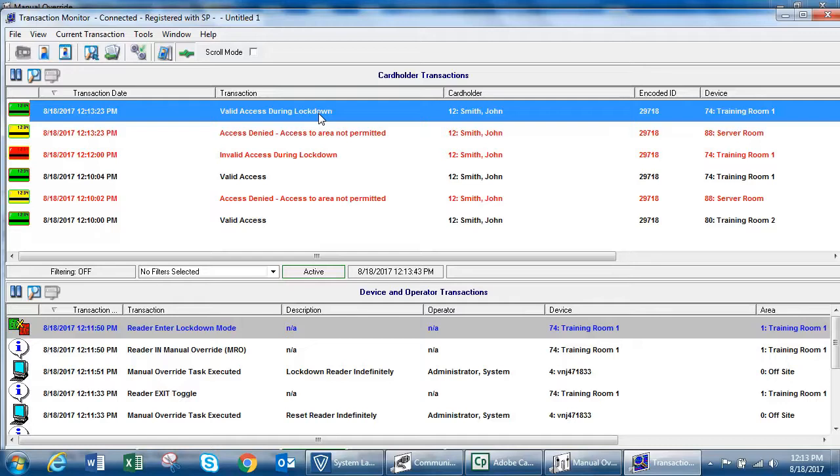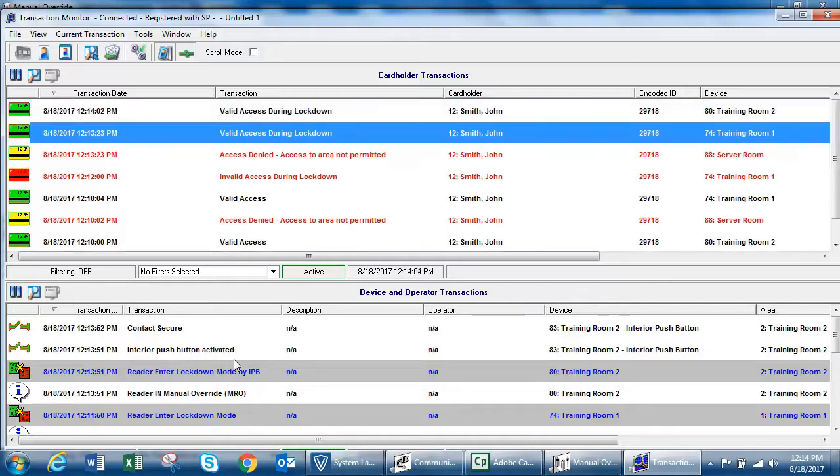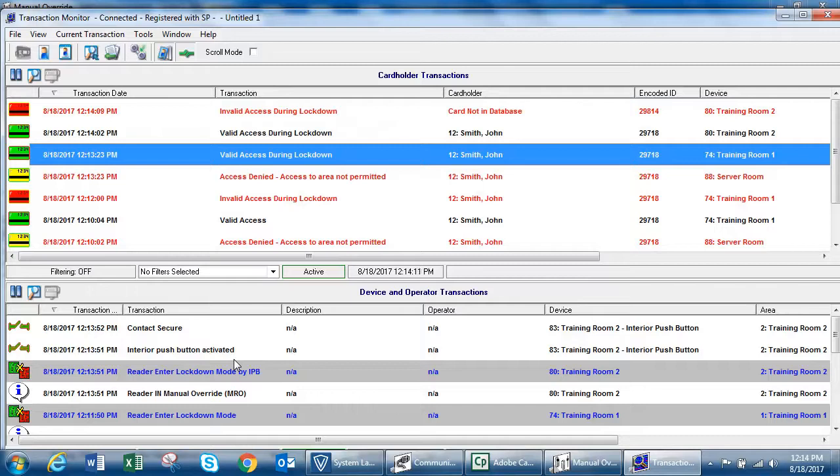We also have the ability to lock down doors with a push button. So I've got a button here that I can push. When I execute this button, I just hit my interior push button, and our reader entered lockdown mode. So this door is now locked down. If I swipe here, this door is in lockdown. We have our valid access during lockdown. If I swipe a different card, there's our invalid access during lockdown. So this lockdown was executed through a push button, as you can see here.